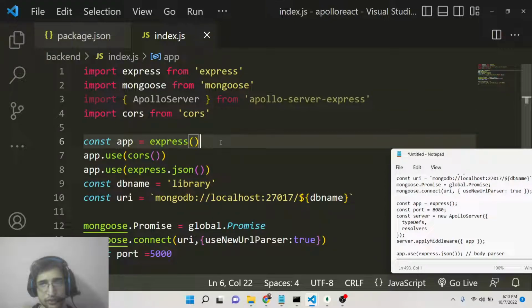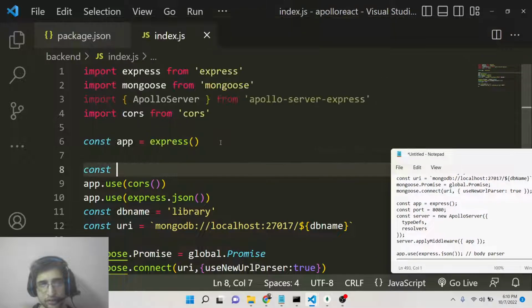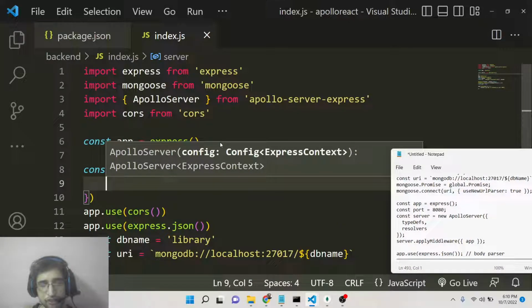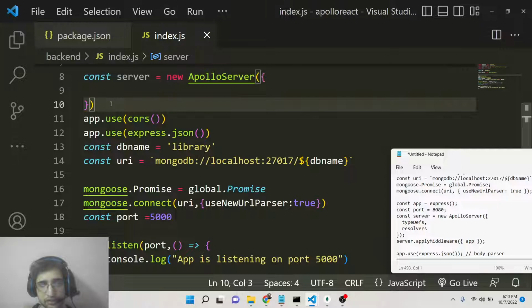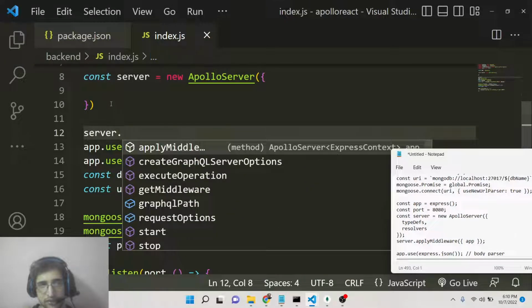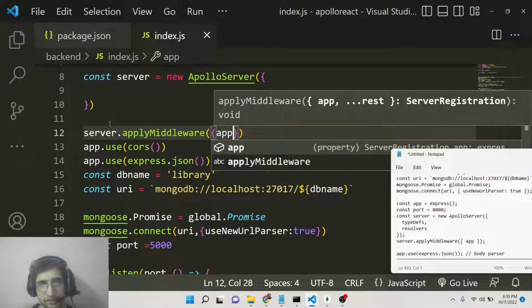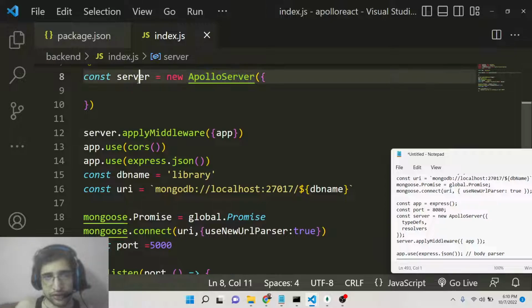So right here, after you initialize the Express application, here we will simply say const server is equal to new Apollo server. And here inside these options, guys, we need to pass two options, which is the schema and the resolver. So we will create these two files later on. But now to apply this middleware to this Express application, just to connect these two things, we will say server.applyMiddleware, and here we will pass the application over. That's it. So this will connect the Apollo server to our Express application.